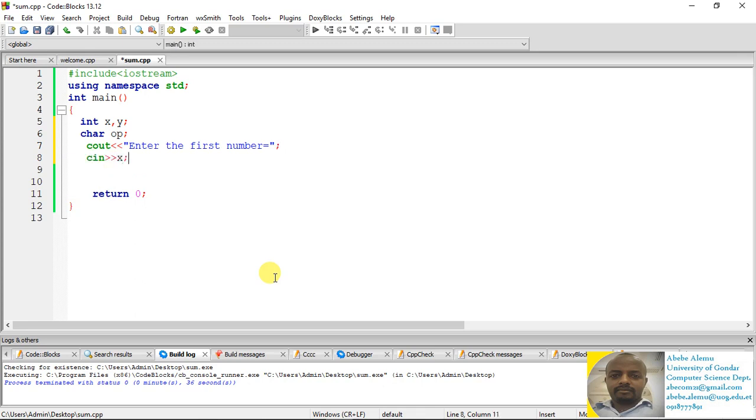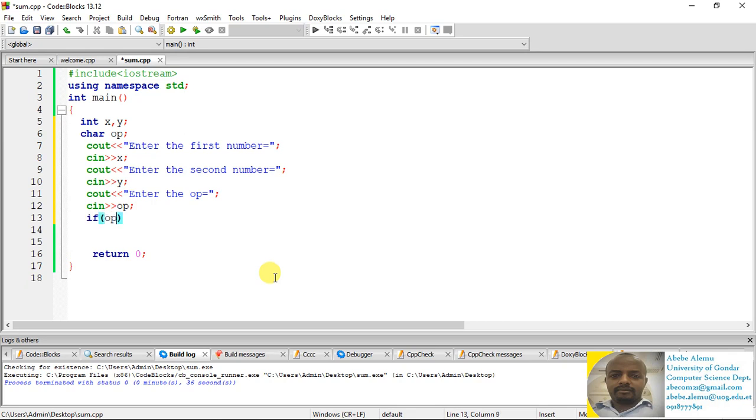In the first number is x, second enter the second number, and then see in y, and then finally we are going to enter the operator. The operator is op. So based on the operator we are going to perform the operation. So if operator is a character, and the operator is addition, I need to display the sum.